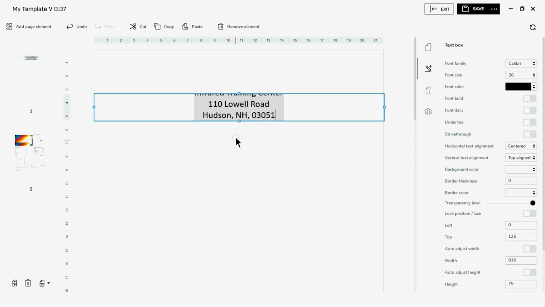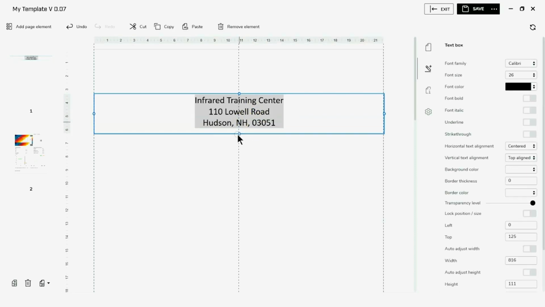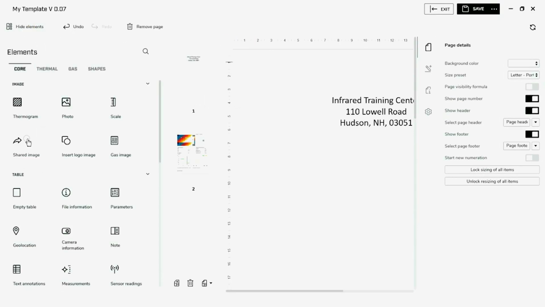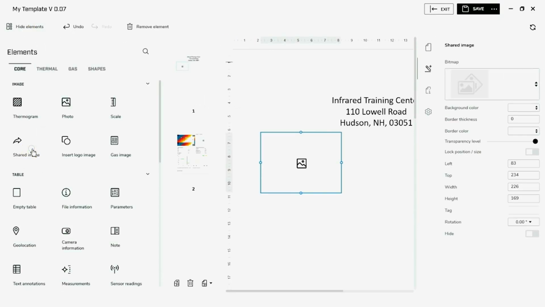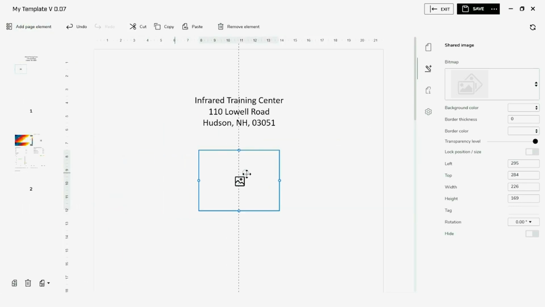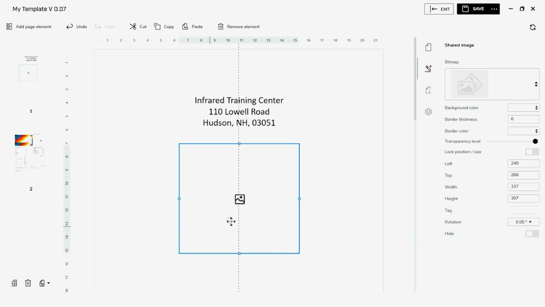As we see, the box wasn't large enough for the text I've added. Simply drag it down to encompass the information. You may want to add an image of the client's building that was scanned, or a client's building period. So we can use what's called a shared image. Center it, resize it, center it again, make it as large as we want.